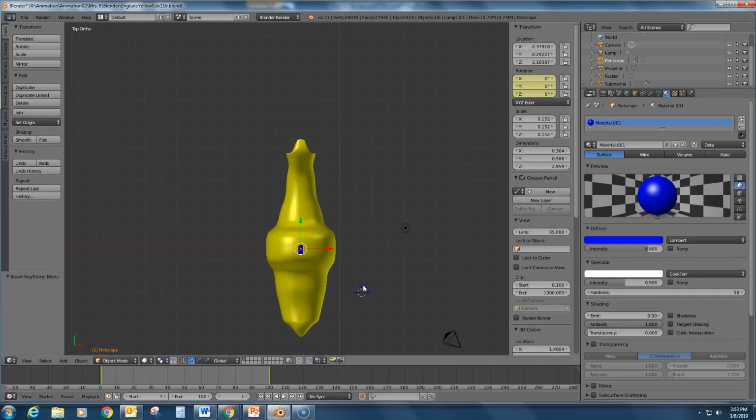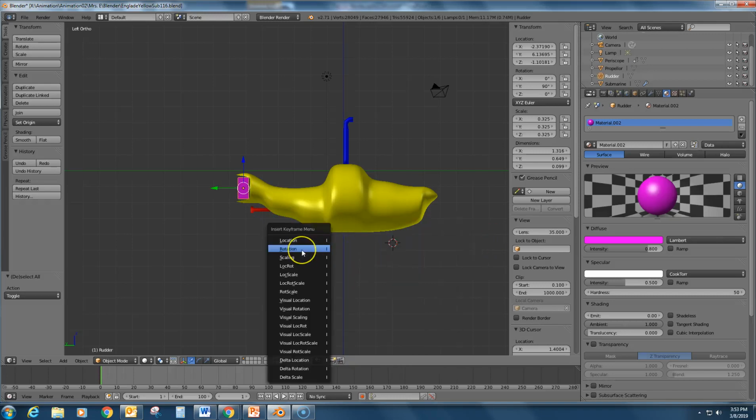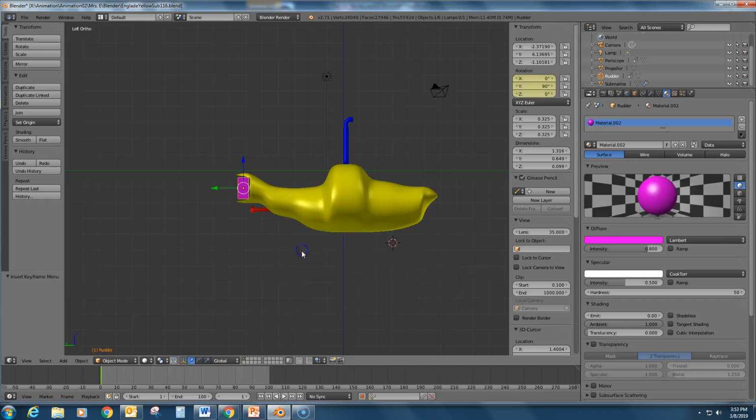So we're going to go to the left side view now, Control 3, left side view. Now I'm going to press A to deselect that, and then I'm going to choose by left clicking on my rudder. Okay, so we are going to press I, and we're going to insert a rotation keyframe here. So I rotation.